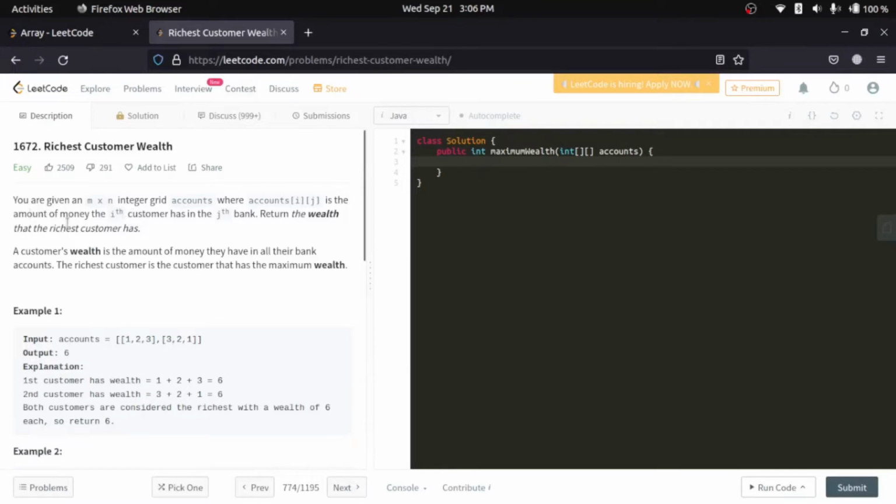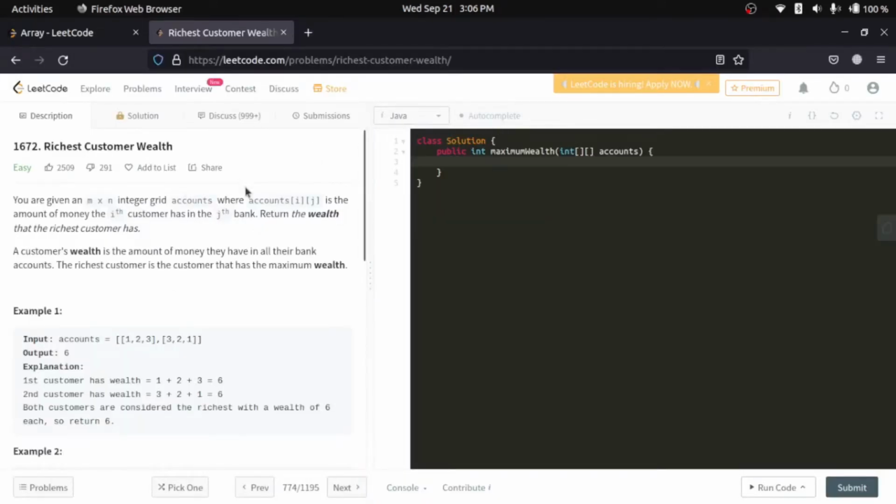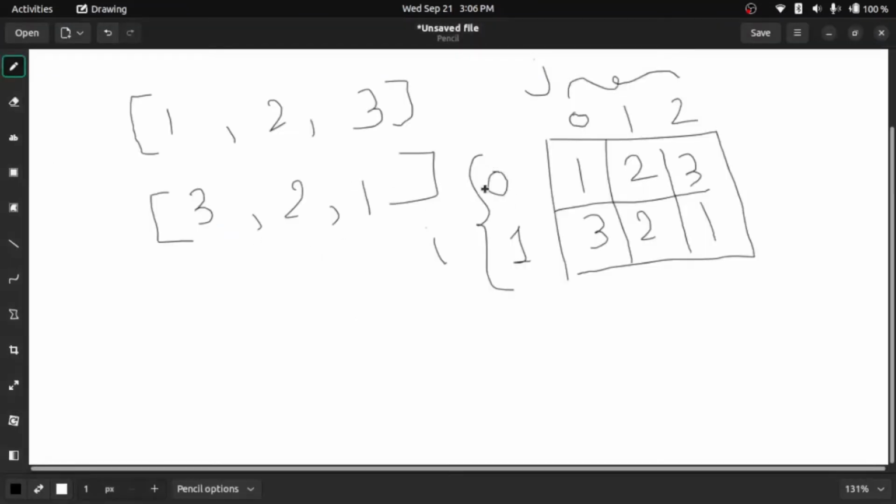and they are telling us that the amount of money the ith customer, so this is the 0th row, this is the first row, this is I, this is the 0th column, first column, and second column. This is J. Amount of money ith customer has in the jth bank. So the 0th customer has 1 unit of money in 0th bank. Similarly, 0th person has 2 units of money in the first bank and 3 units of money in the second bank. Likewise for the customer with first index.